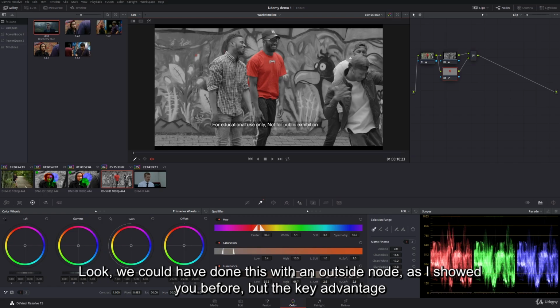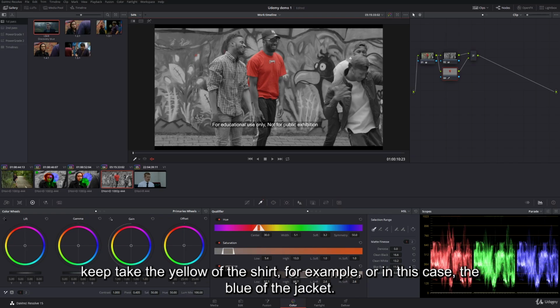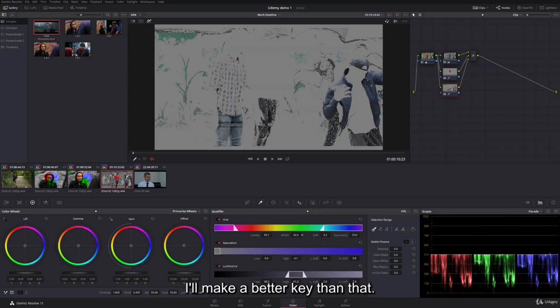We could have done this with an outside node, as I showed you before, but the key advantage here is that we can easily add additional layers to this layer mixer, and also key out other colors to keep. Take the yellow of the shirt, for example, or in this case the blue of the jacket. I'm going to hold Alt and hit L, and now I'm just going to key out that blue jacket. I'll make a better key than that, that's a bit slapdash.